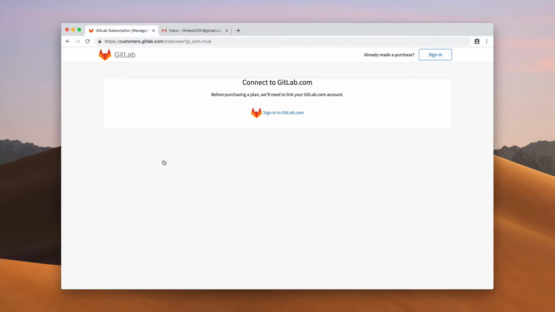Immediately, I'm taken to this page where it says in order to start a trial, well, it actually says to purchase a plan, which is not great. I need to have an account. It says to sign in to GitLab. I don't currently have an account, and it wasn't immediately clear how to register for an account originally. So I'm just going to click on sign in to GitLab.